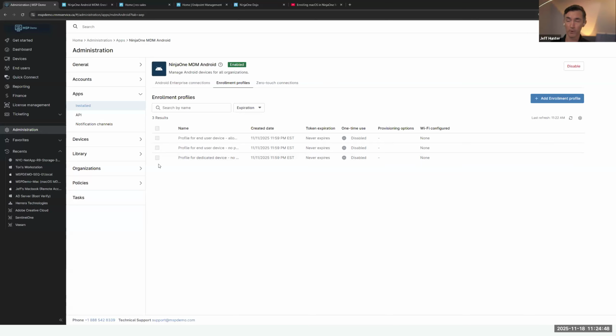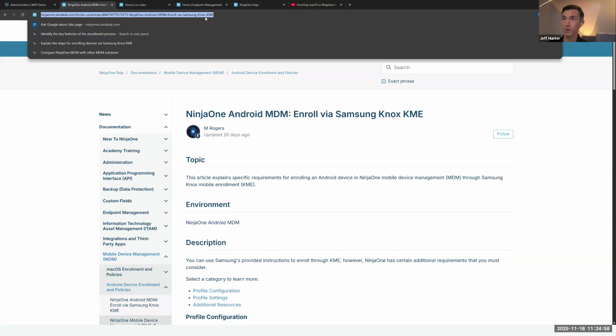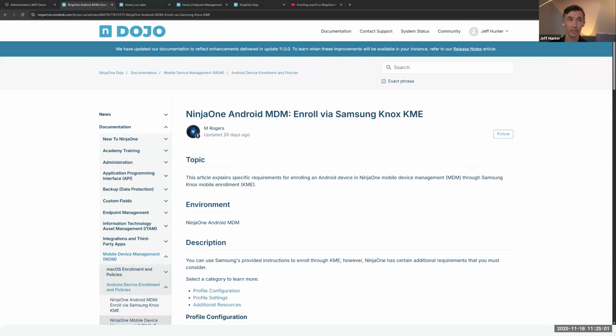Let's say we would create an enrollment profile that dictates our Wi-Fi settings and any of the other onboarding settings that we want to configure. Now I'm going to switch over here to a Dojo article, and I'll post this Dojo article in the chat just in case anybody needs a quick link there. This is an example of how we can take a token from NinjaOne MDM, take that enrollment profile, and then push it through a separate service. In this case, the Knox Mobile Enrollment, the KME, doing that through the out-of-the-box experience, the zero-touch provisioning for any Samsung devices that support this.